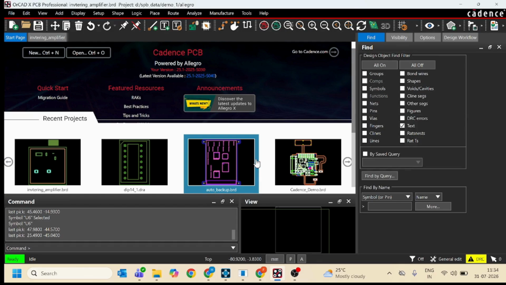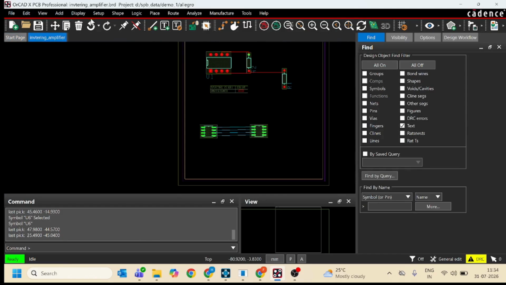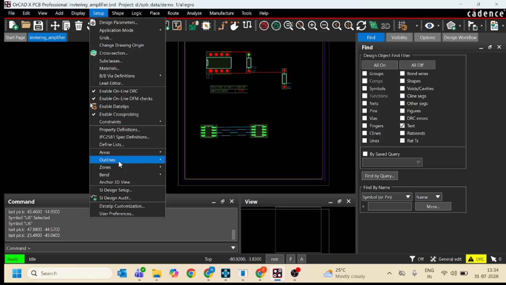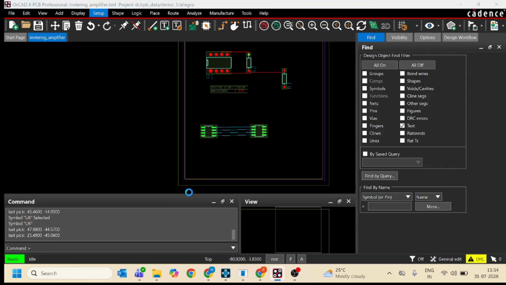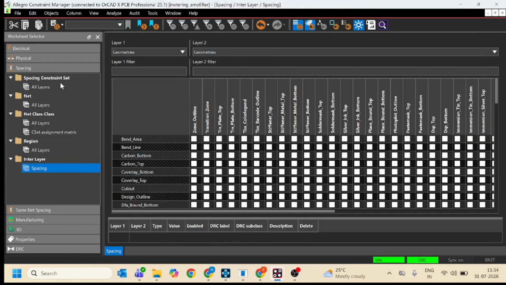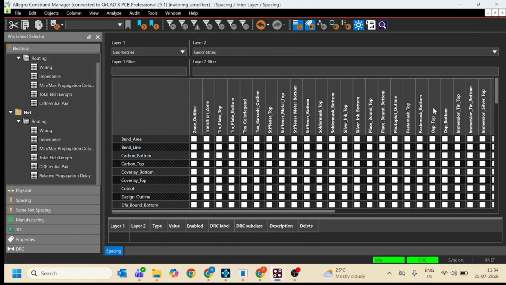Now, coming to Constraint Manager, I will launch it here. Go for setup. In that constraint, you can see a Constraint Manager. Now this is the interface of the Constraint Manager.